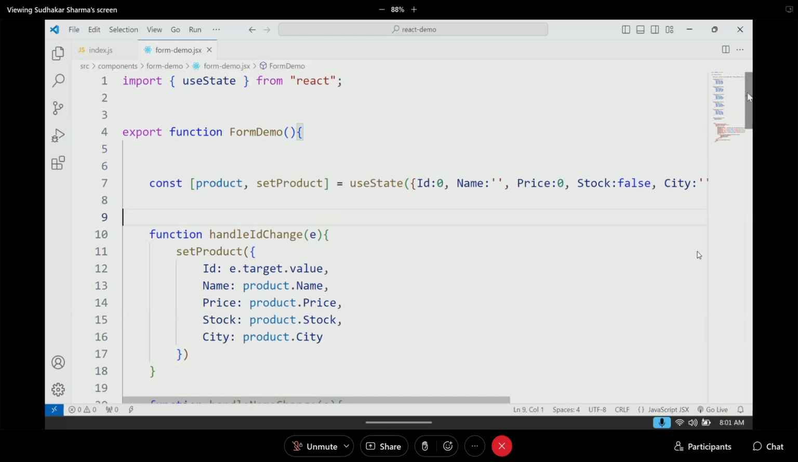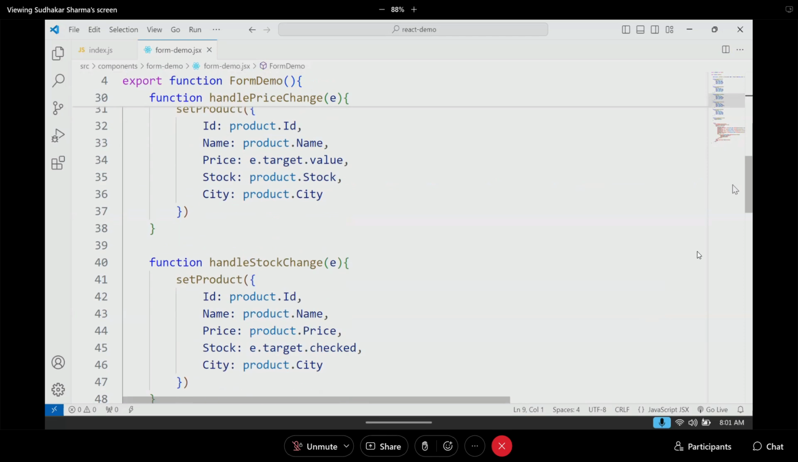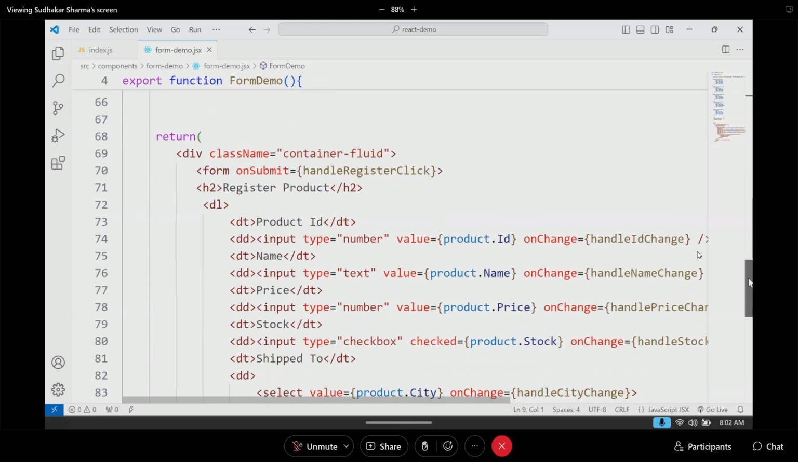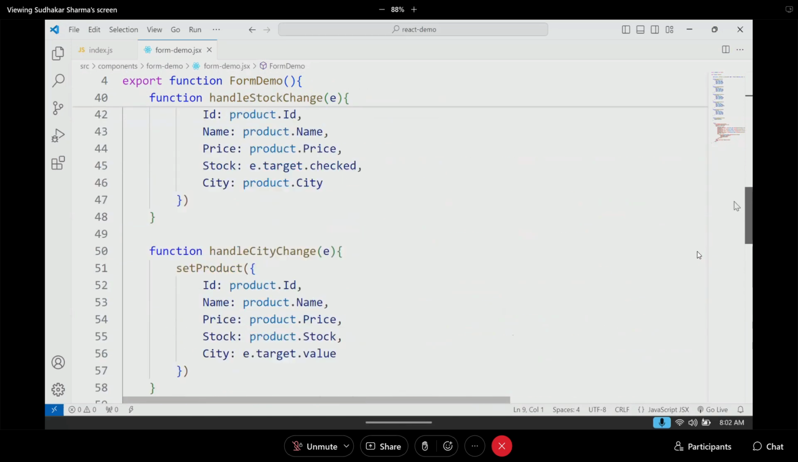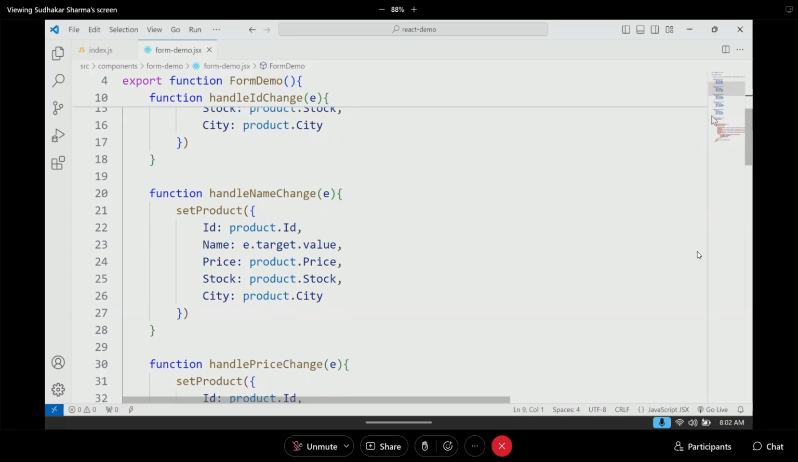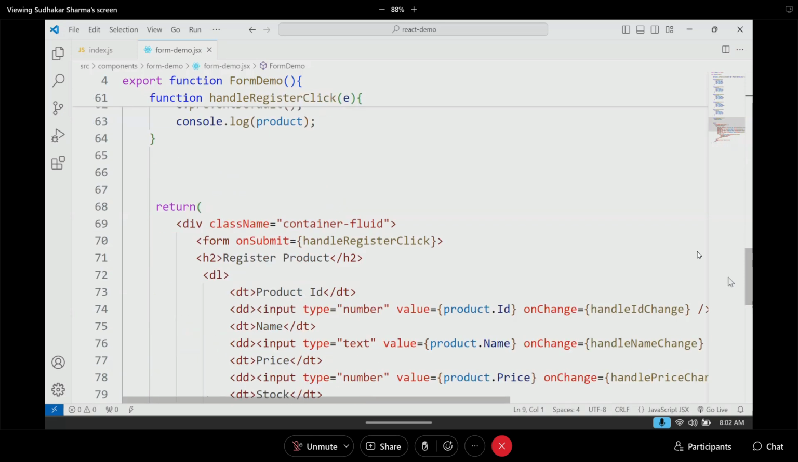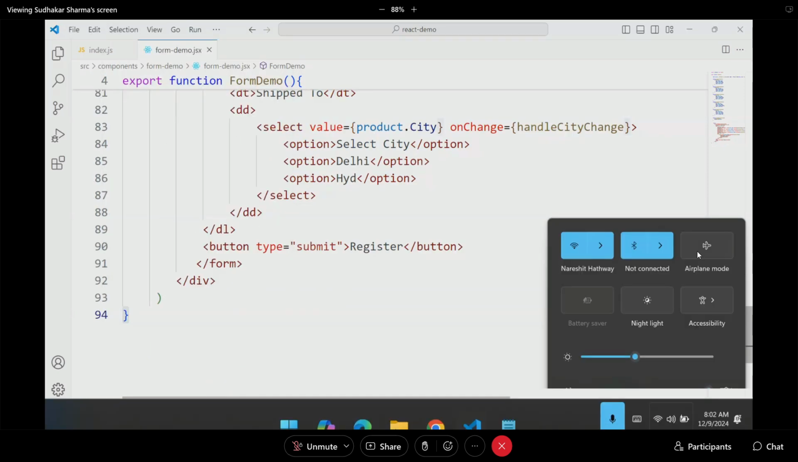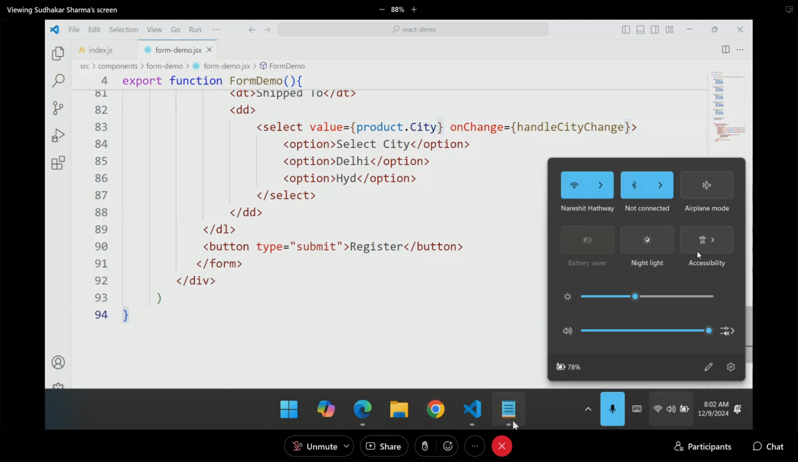But I hope you understood how lengthy a process it is to handle it. Collecting data from them and handling the data is very risky, because every element requires on change. And on every element, we need to collect the data and manage the data here. So this is the way React does it. First we will understand the React way of handling the form.